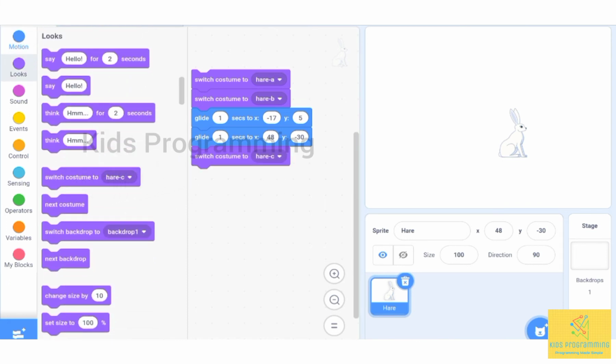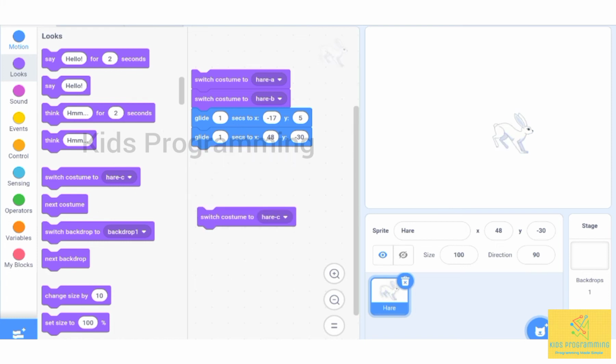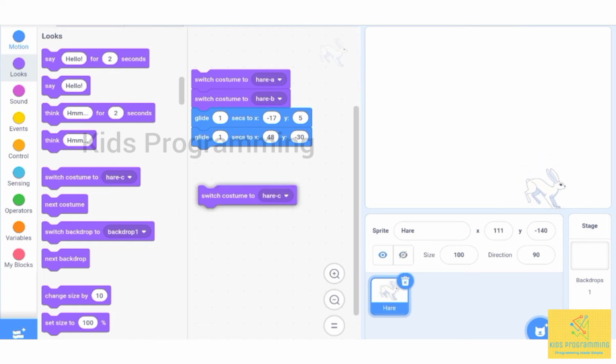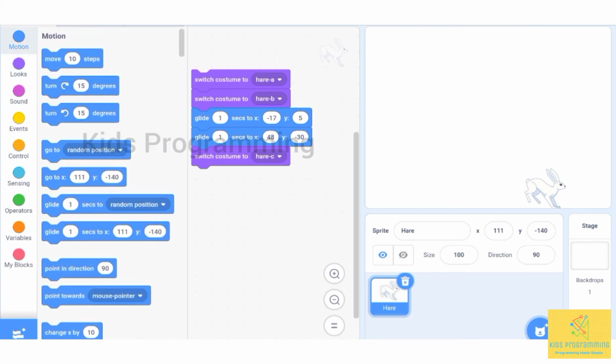Now switch costume to hair C. Let's just click this so that it will change to hair C. Glide to this position.